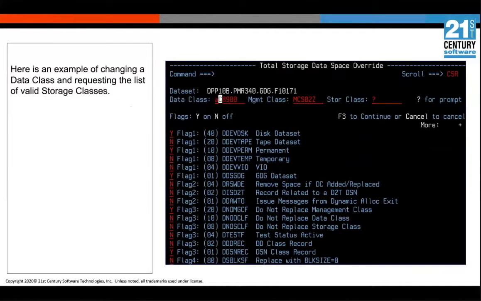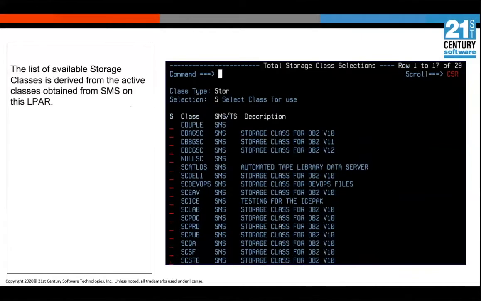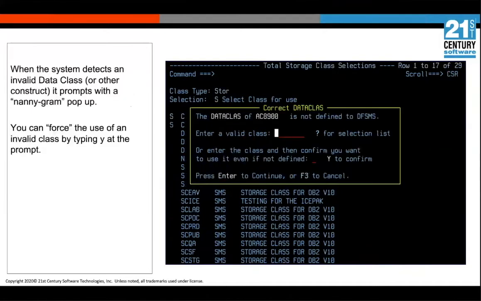So we'll change the data class here, and it's not a correct one. So what will come back is it'll say, hey, these are the available storage classes. Why don't you choose one of these? So when you haven't chosen the correct one, it'll now come back and say, hey, don't like this. If you want to go back and get a valid class, you can put a question mark in the prompt.